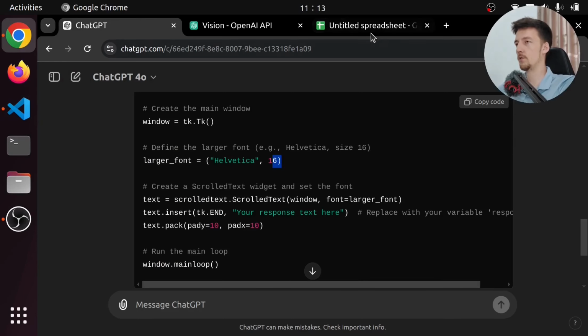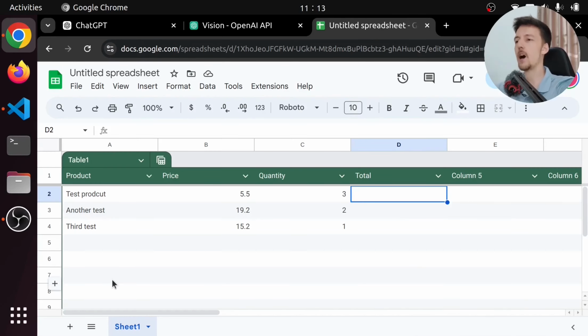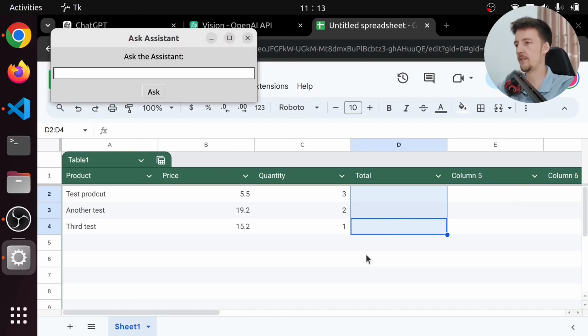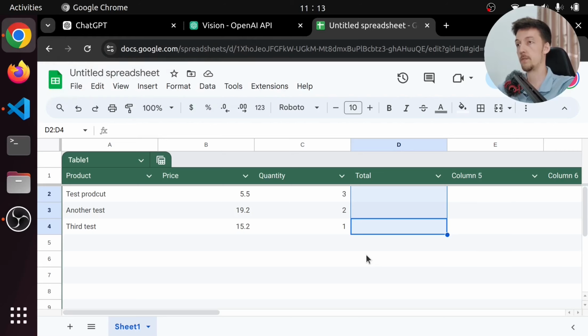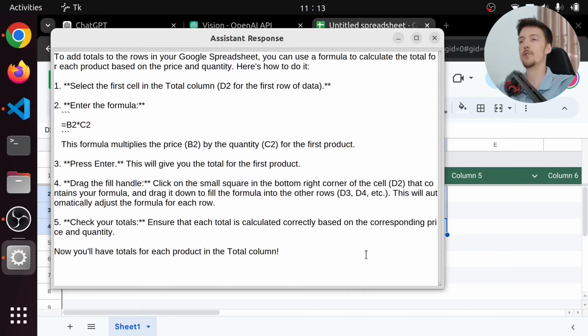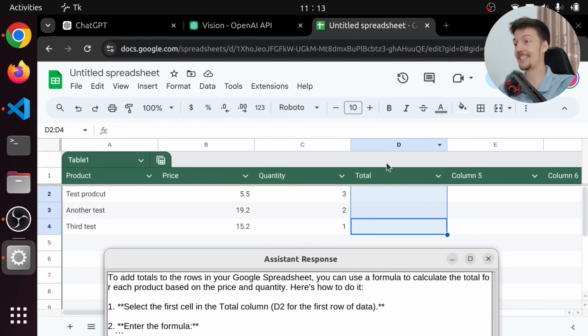Let's go to a spreadsheet and let's ask, how do we get the totals here? How can we calculate totals here? I don't know how to do this. Let's press F9. How can I add totals to the rows? Then it's loading. Now it would be nice to have some loading window because now we just have to wait here. To add totals to the rows in your Google spreadsheet, you can use a formula to calculate the total for each product based on the price and quantity. Select the first cell in the total column, D2, for the first row of data. So it is in fact D2.